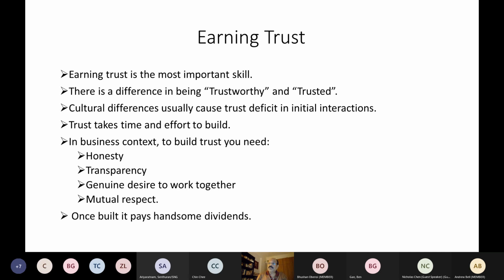And it's up to you to earn the trust, to prove that you're trustworthy. It takes time and it takes effort. In my experience, the key is honesty. If you keep the other person's interests, problems, and issues in mind instead of your own, you will go a long way. Being transparent to the extent possible.